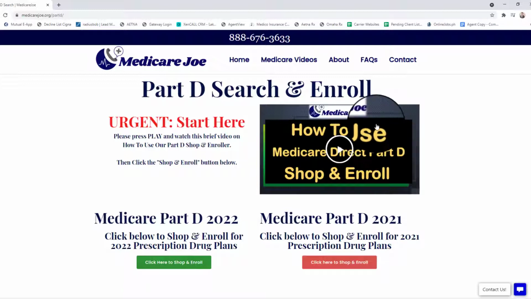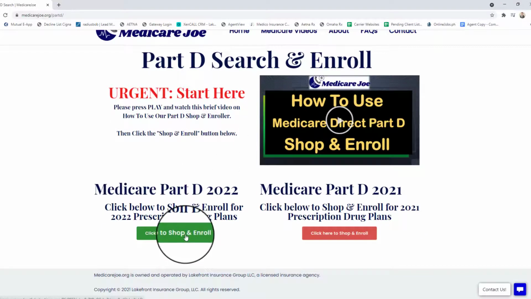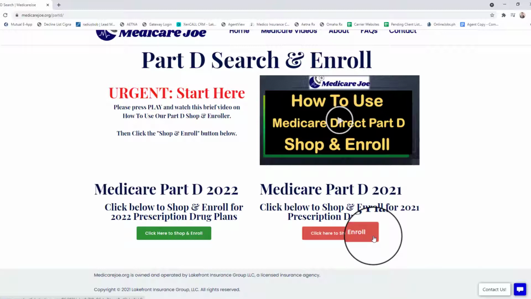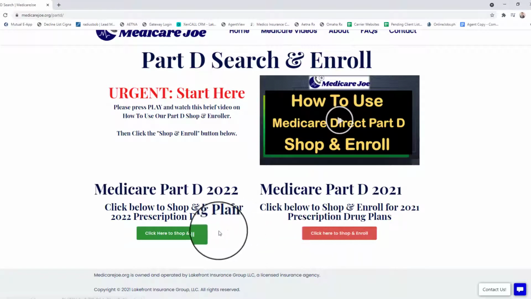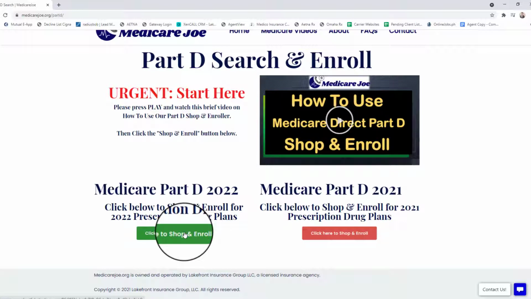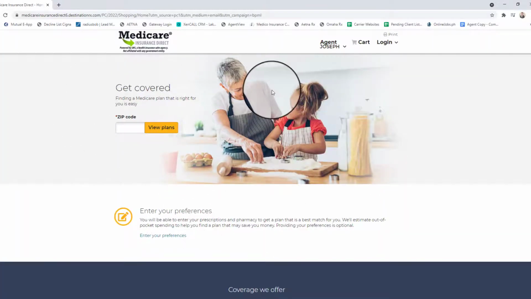Once you've completed that, you can then come down here to this green button if you're looking for the plans in 2022. So if you're looking for a new plan for the beginning of January, you'll be clicking this green button. If you are just aging into Medicare for the first time and you still need a plan for 2021, you can utilize the red button. For most of you that are watching this, you will be wanting to click on the green button to view the 2022 plans, and that will automatically pop up the next screen for you, which will be this, and this is where you are right now in the video.